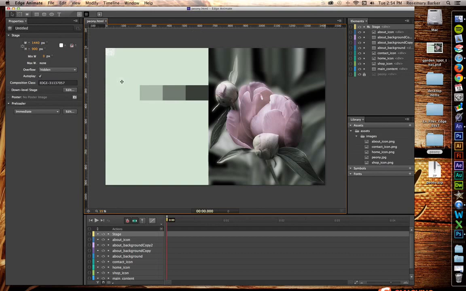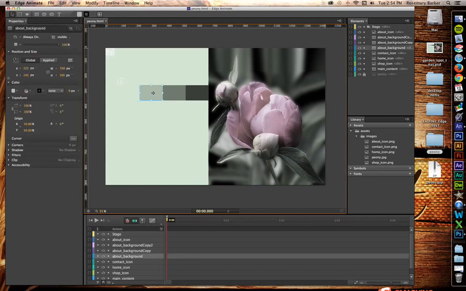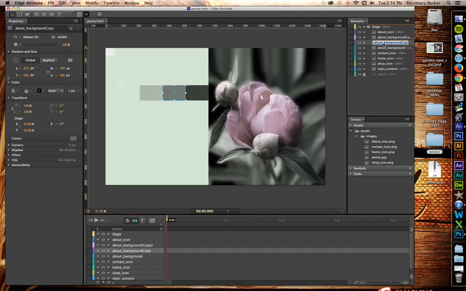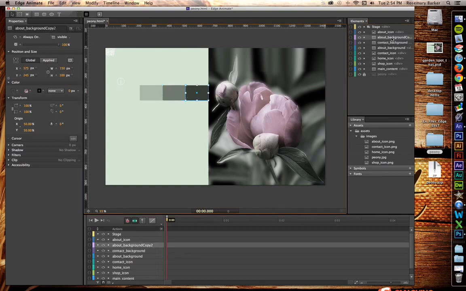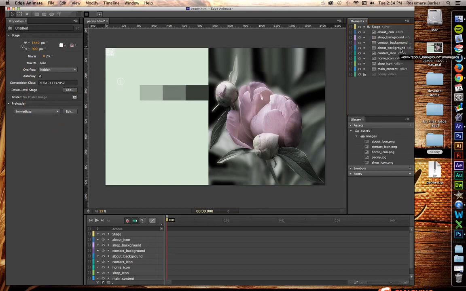Okay, great. Now, we need to make sure that we've got our naming perfectly. So my first block that I just clicked on, that is about underscore background. My second block, this one is going to be different. This is going to be contact underscore background. My third one is going to be shop underscore background.